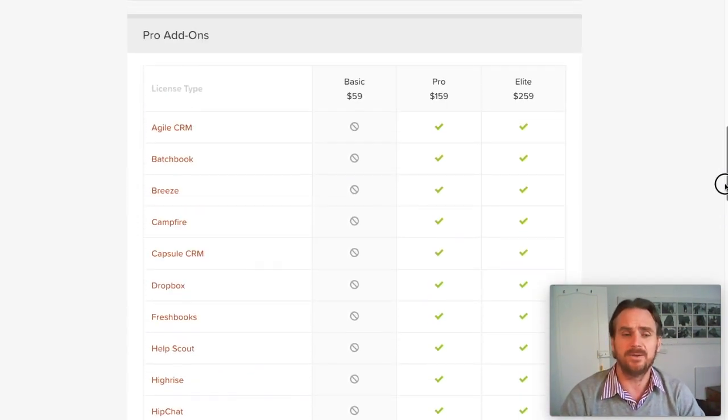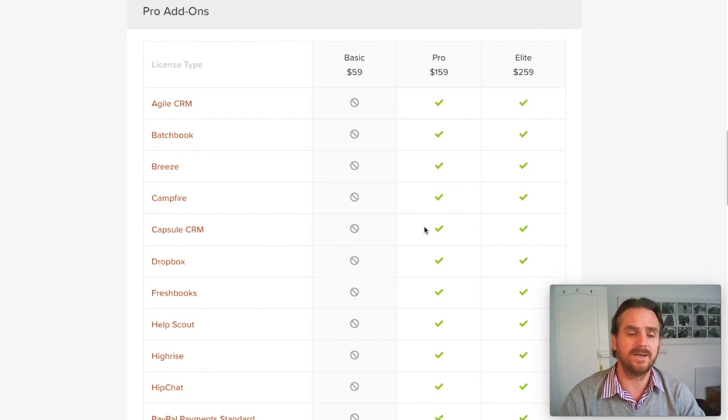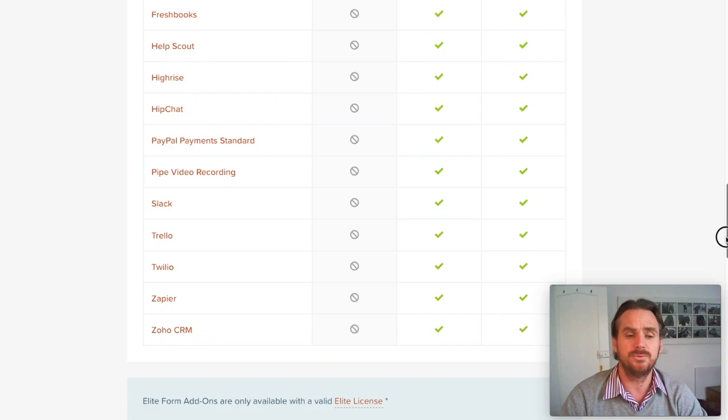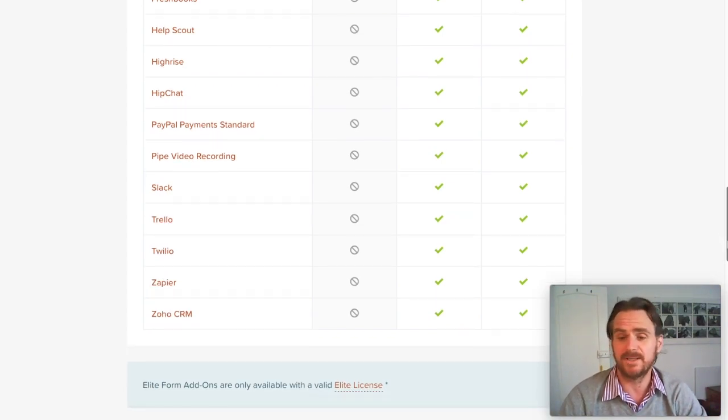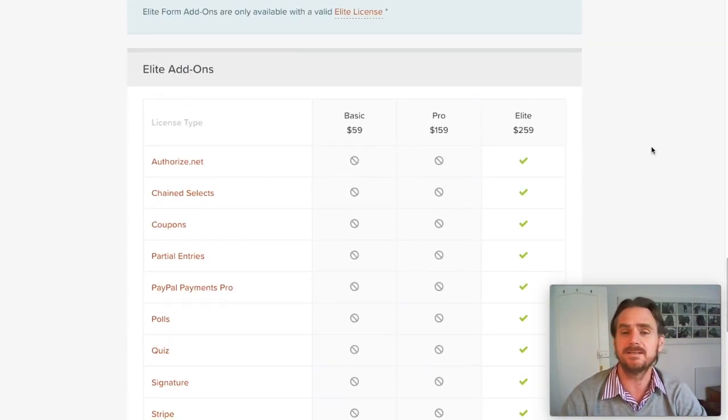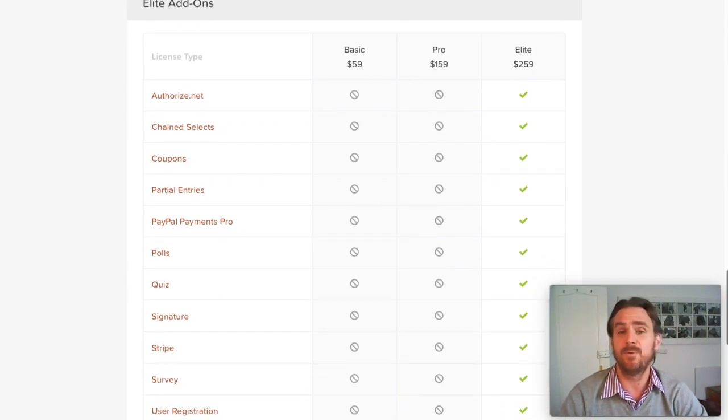We've got some pro add-ons, so there we start going quite high, into Dropbox. We can upload files, you can go directly into your CRM systems, things like that, and then all the way down to Trello and Slack, which are also great add-ons. Then we get into the elite package, which is a lot more expensive, but then you can start doing polls and quizzes and things like that, so you can really get quite involved in what's happening. You can accept payments, which is perfect. We have used it before to manage payments, and it's a great system for that.